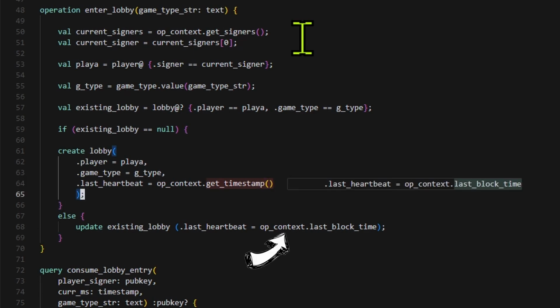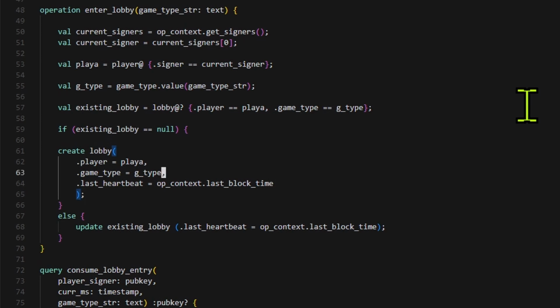We use OP context from episode 4 to fetch the last block time, which is a deterministic timestamp that's written to the block and never changes.